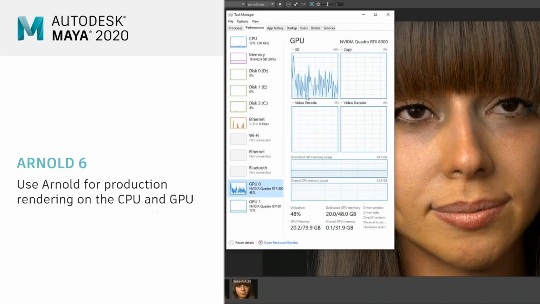So there is an improvement in the Arnold part. Arnold GPU has finally been released and is part and parcel of Maya 2020. I'm not going to talk about Arnold now because we have a next webinar next week on the Arnold GPU part.